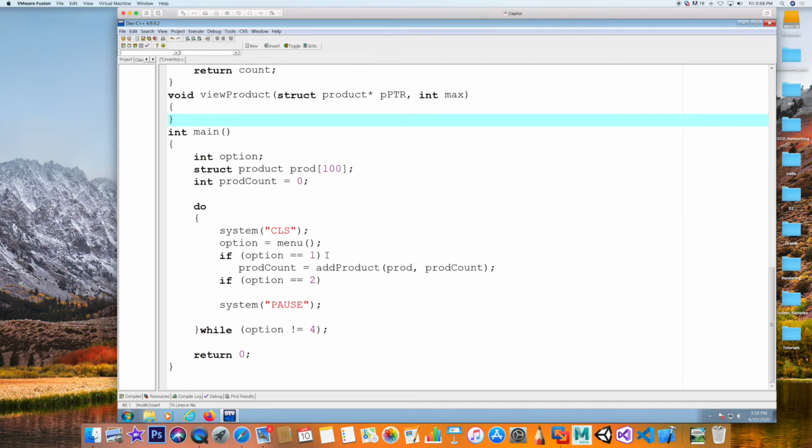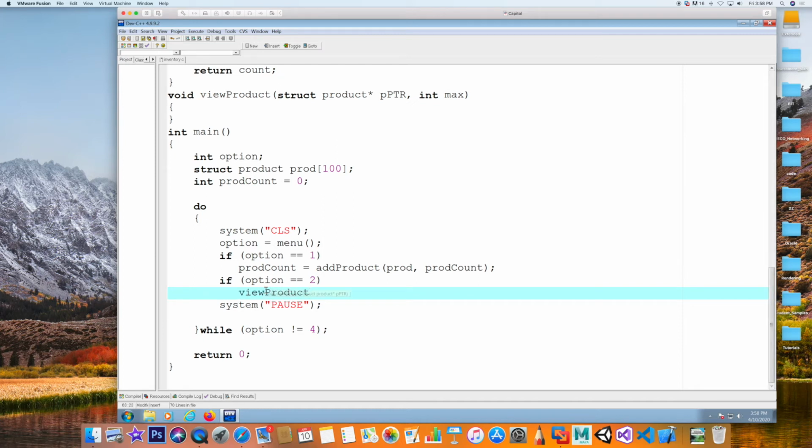So that means if my option is 2, that's what I'm going to do. I'm going to call view product, and I'm going to pass prod and prod count. The key here, if you noticed, is that I will try to keep code consistent in main, especially when you're trying to call functions. Except this one doesn't have to return anything, so I'm just simply calling it. It has a void in front of it, so you don't need any variable equals whatever view product returns. It doesn't return anything.